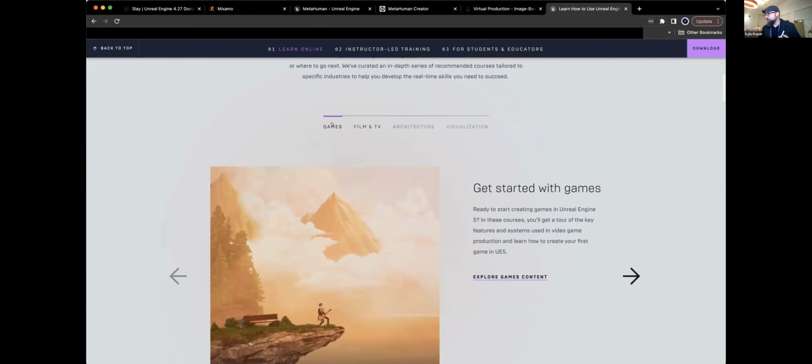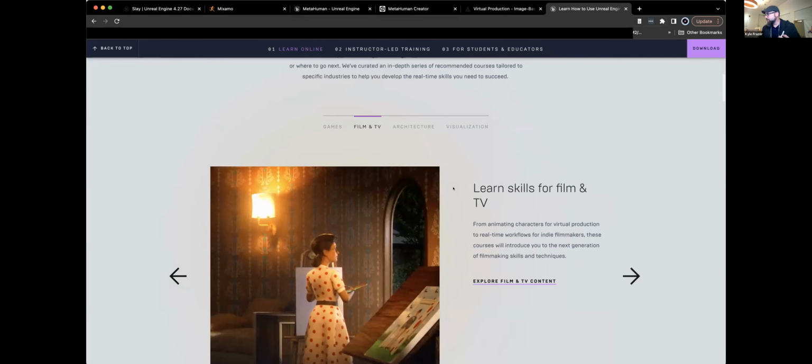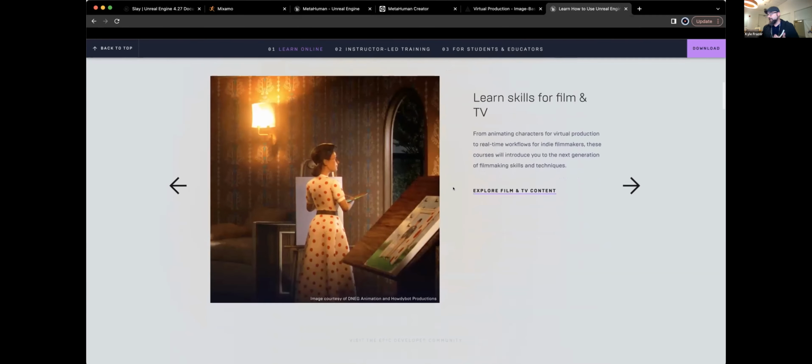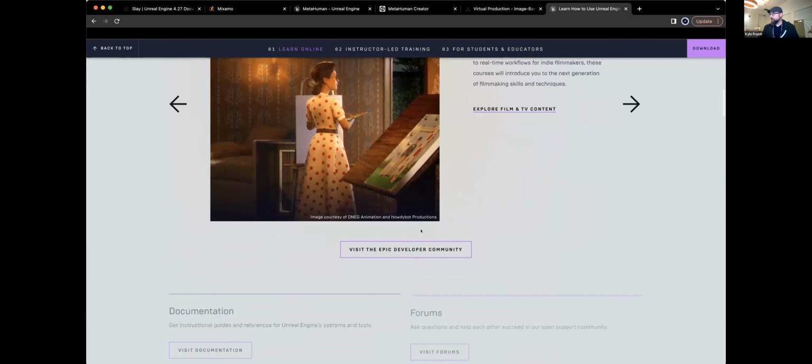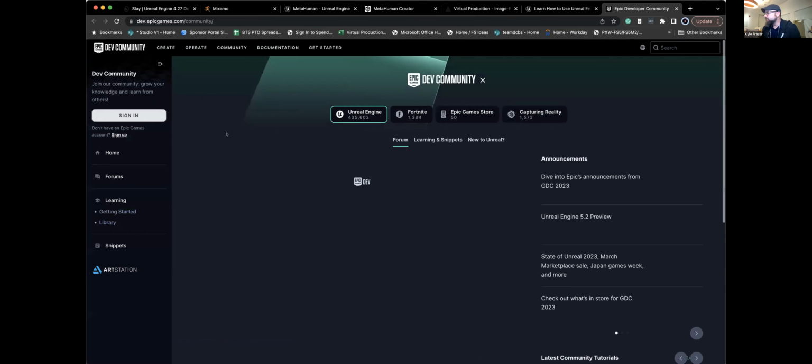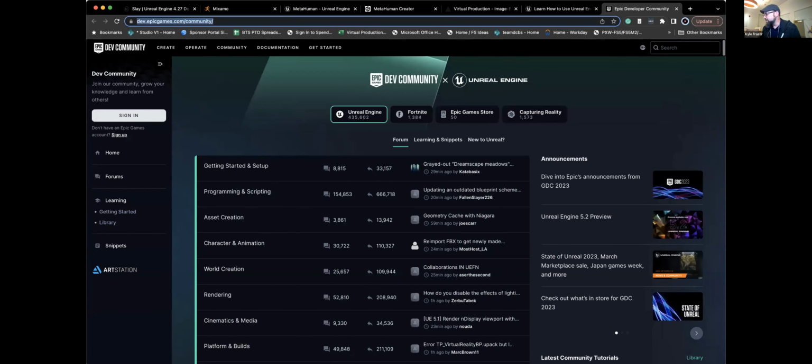So you can come in here and pick if you want to do games, or film and television. They have full-on tutorials at dev.epicgames.com. This is where all of their tutorials are listed, and it'll let you do whatever you want to do. If you want to make a video game, a complete animated cartoon, or do storyboarding, there are tutorials for all of it because they just want people to use their software. So that's really the best place to start if you're interested in it.